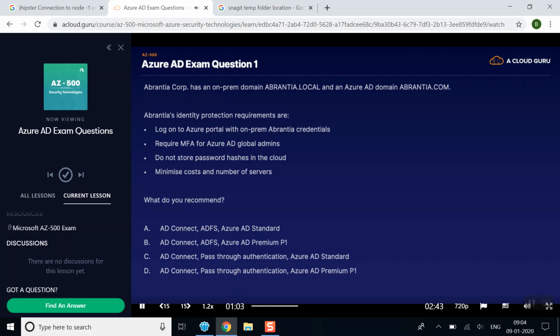The second requirement, require MFA for global admins, can be achieved either in Azure AD settings or as part of a baseline protection policy. However, neither of these options requires Azure AD Premium. So, as the last requirement is to minimize costs, we can eliminate B and D. That leaves A and C as possible choices.